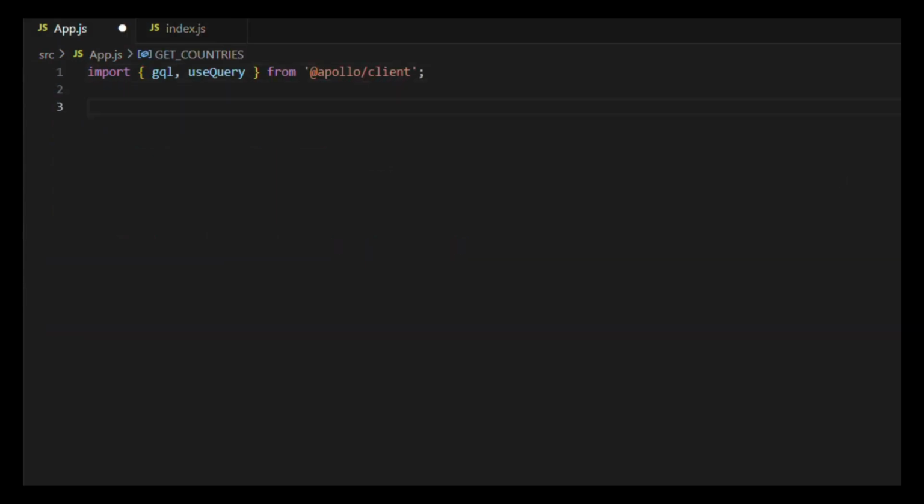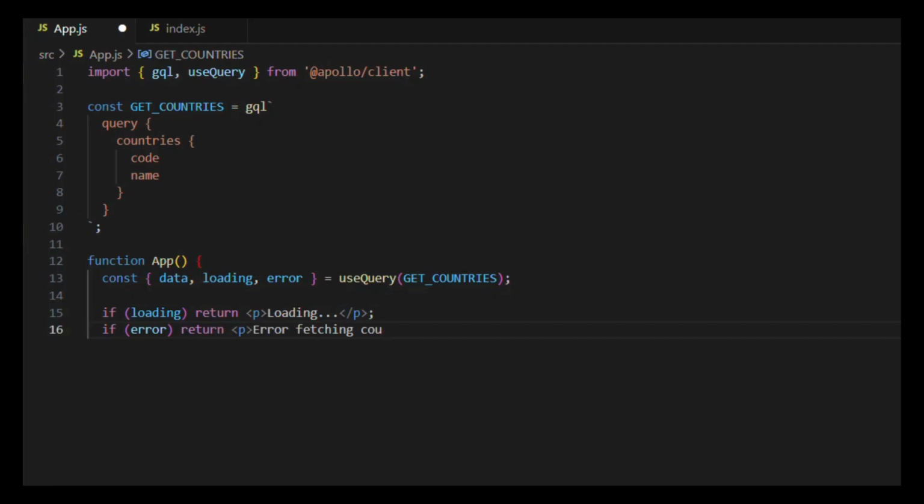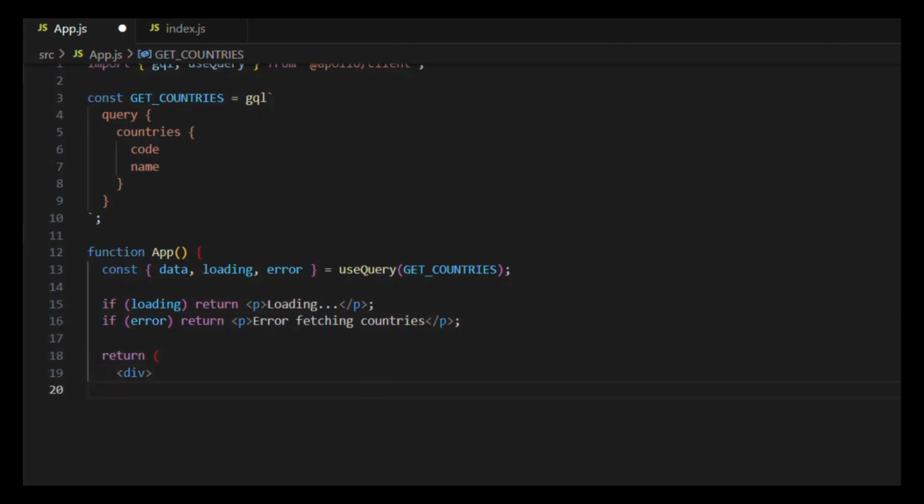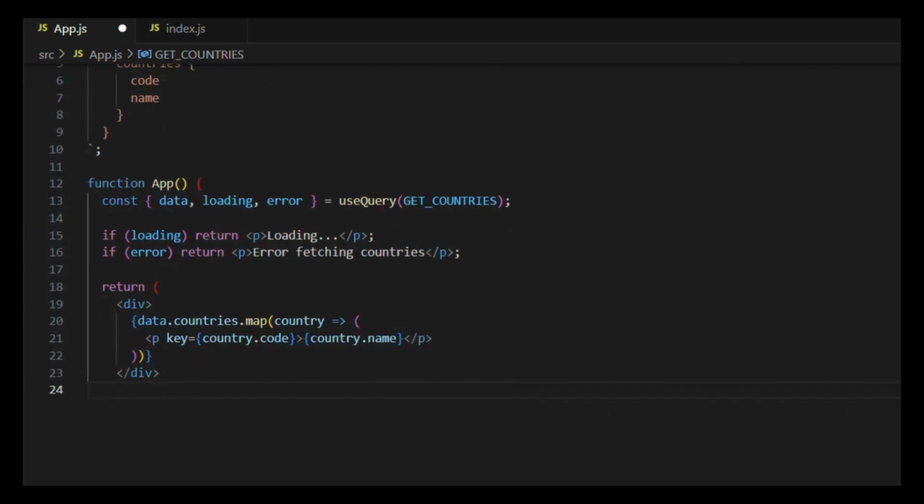JSX: import gql, useQuery from @apollo/client. const GET_COUNTRIES equals gql query, countries code name. Function App: const data, loading, error equals useQuery GET_COUNTRIES. If loading, return Loading. If error, return Error fetching countries. Return div, data.countries.map country, key country.code, country.name.